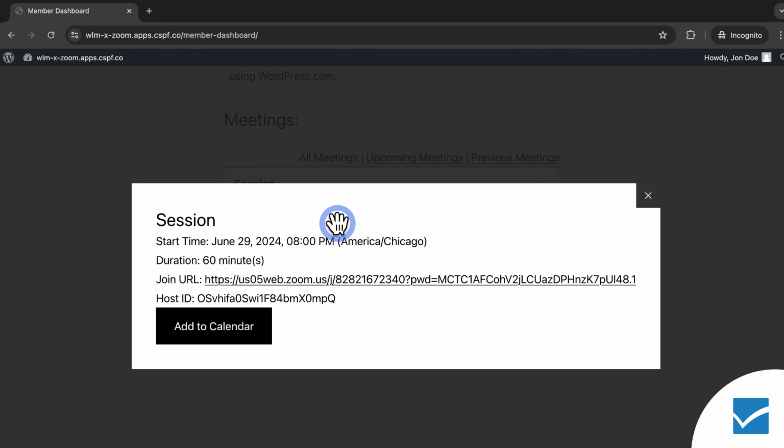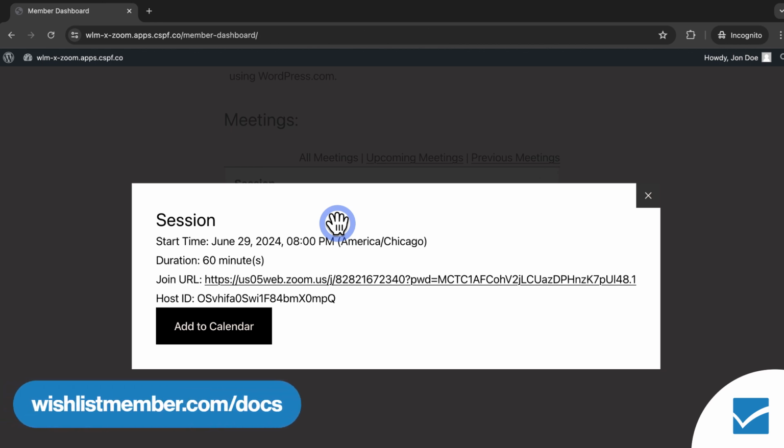You've now seen how to integrate Zoom with your WishList Member website. See our knowledge base page on our Zoom integration for much more detailed information.